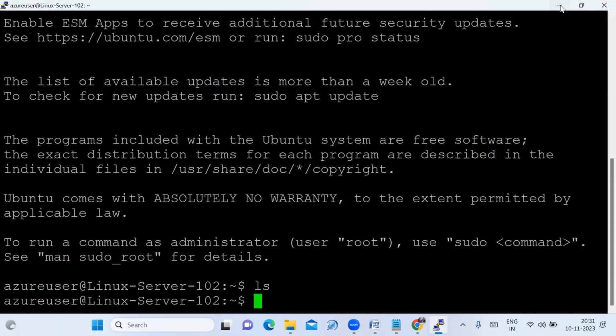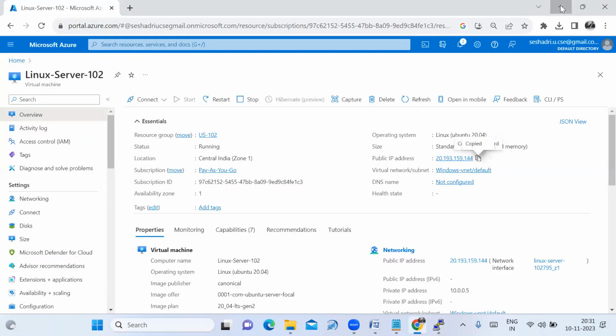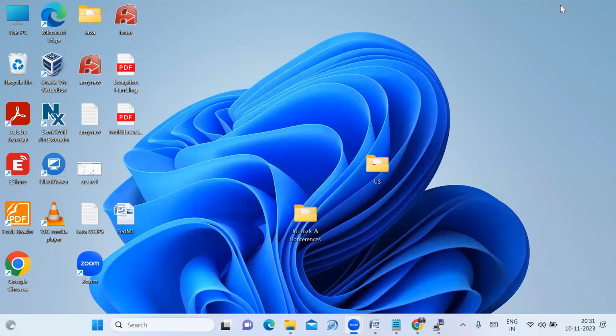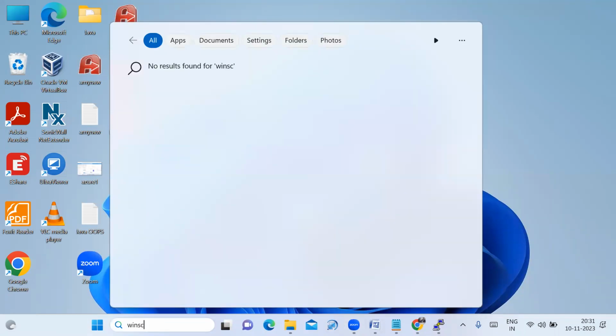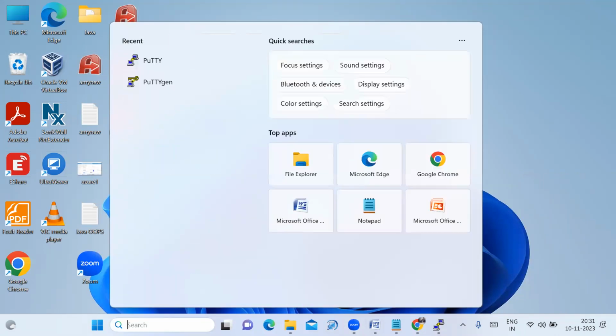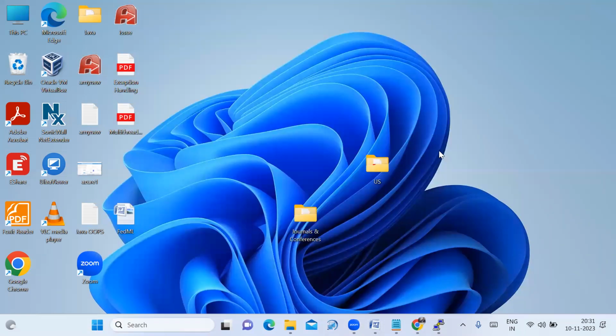Now, to transfer files from your laptop or desktop to your launched Linux server, you need one software installed in your laptop. That is WinSCP software. Just before starting the class, I uninstalled the WinSCP software from my laptop. See, is there any WinSCP software? No, there is none. Now I need to install WinSCP software on my laptop.